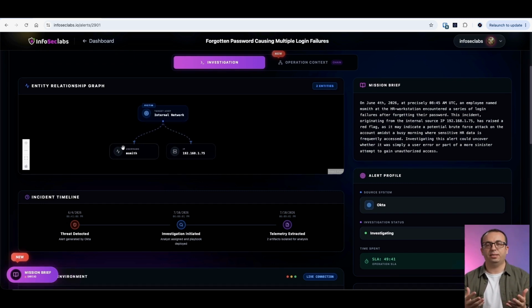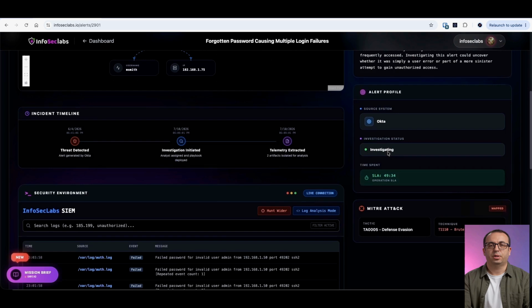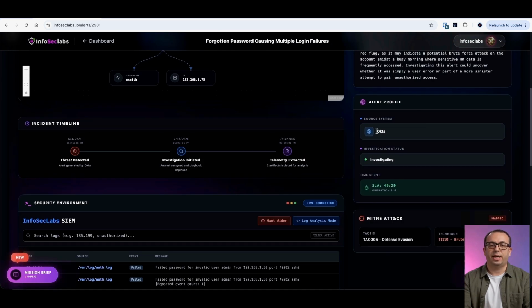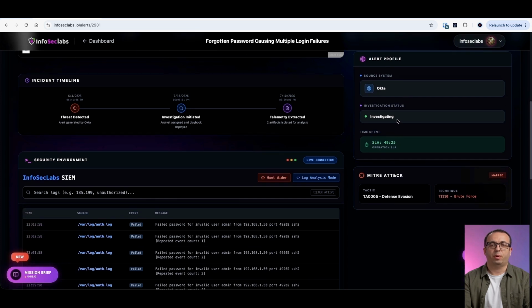Looking at our entity relationship graph, we can map this out. We have our user M. Smith targeting the internal network, originating from the IP address 192.168.1.75. Our job now is to prove whether this is an actual attack or just a user mistake. To find the truth, we must dive into the logs.